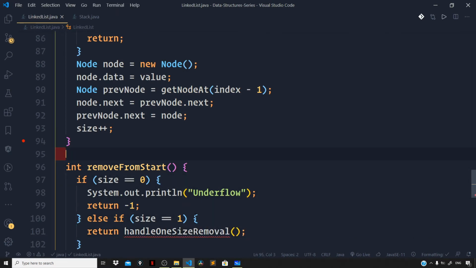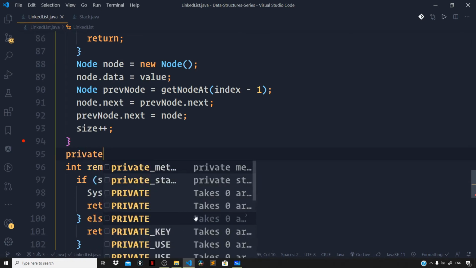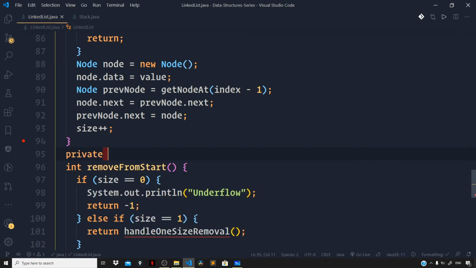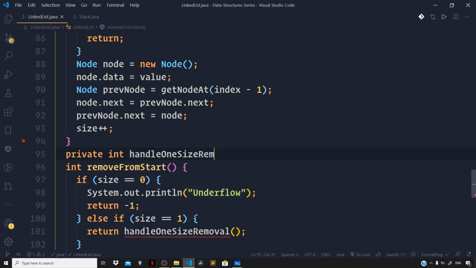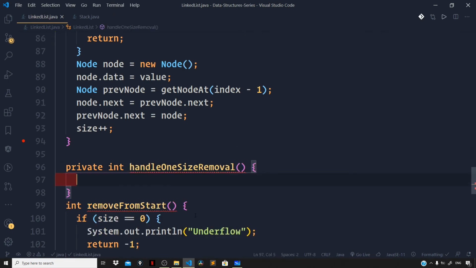So right here, let us define the function handleOneSizeRemoval. Let us make this a private method so that we can only access it from within the class and not from outside it. So private int handleOneSizeRemoval. And this is the case when we are having only a single node in our linked list.